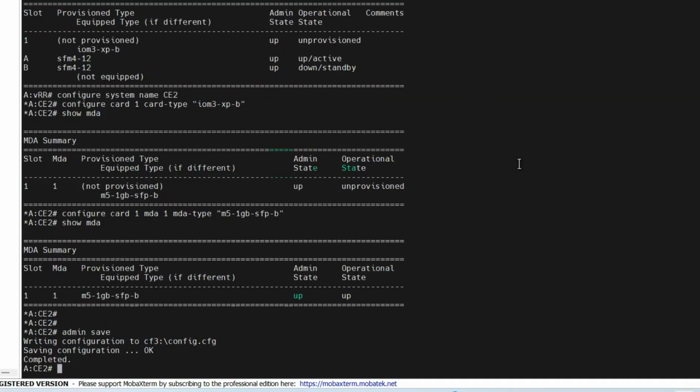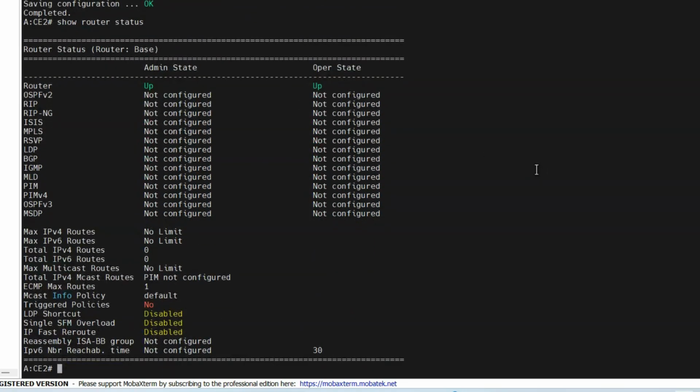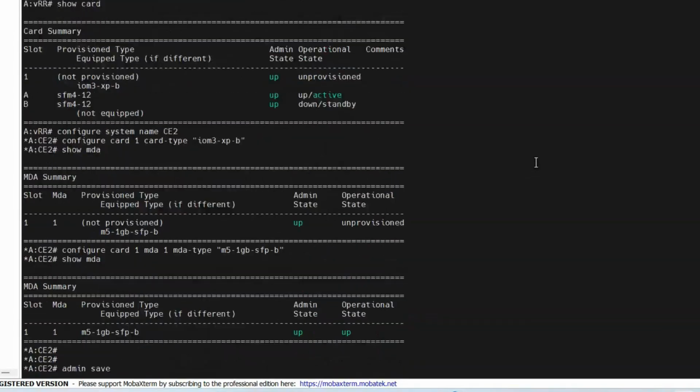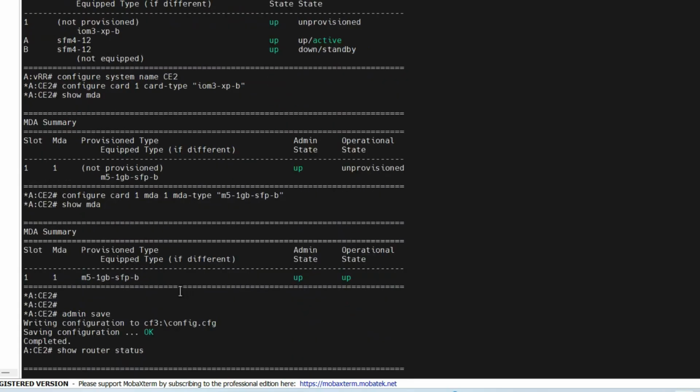CE2 is new to the old setup. I don't expect BGP to be running on it, but let's show anyway. So it's show router status. So there's no protocol running on CE2 at the minute because it's brand new. I just brought it up. As you can see, I had to configure the card, the MDA as we did before. So if you've missed these steps, they are part of the playlist.